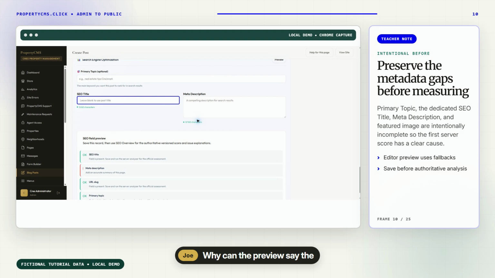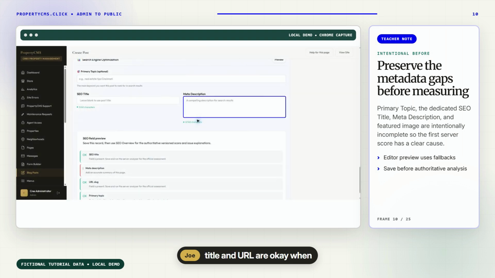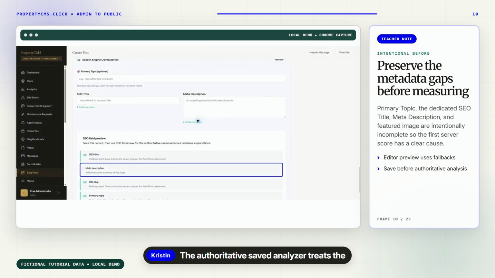Why can the preview say the title and URL are okay when those dedicated SEO fields are still empty? Because the editor borrows the visible post title and excerpt for an immediate field check. The authoritative saved analyzer treats the dedicated fields as the values actually stored. An empty string remains a real metadata gap, which is one reason the measured score falls to 40. Save first, then trust the versioned server result.